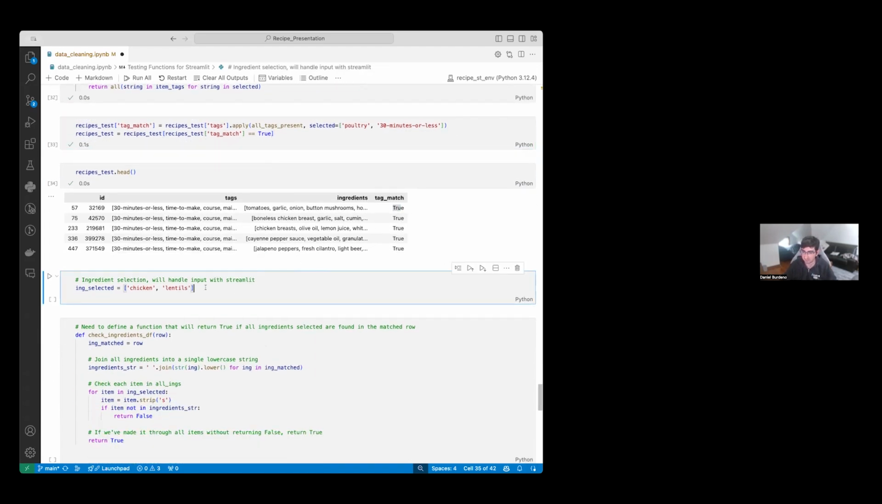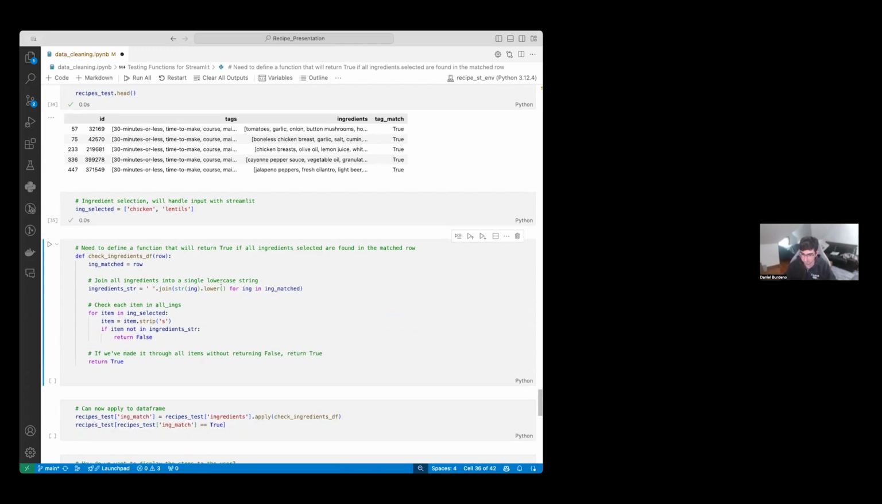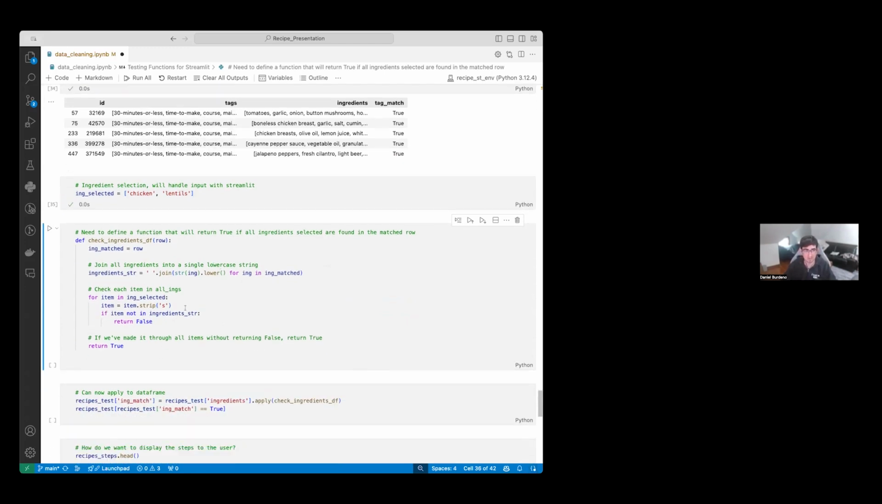Well, we can do the same thing for ingredients. Let's take a look at chicken and lentils. Now I need a slightly more advanced function here. I know I'm glossing over a lot of this code.